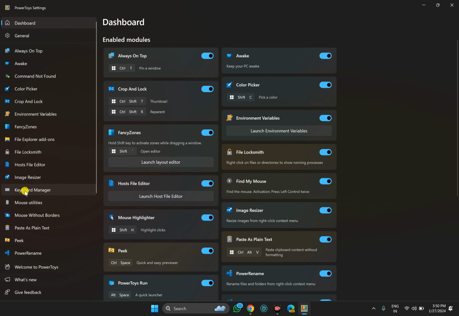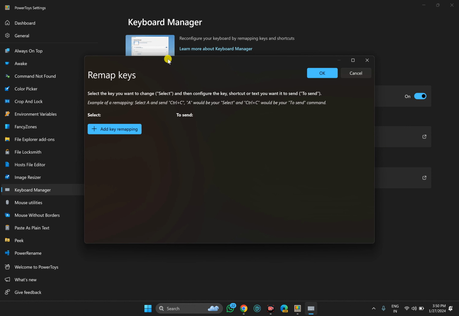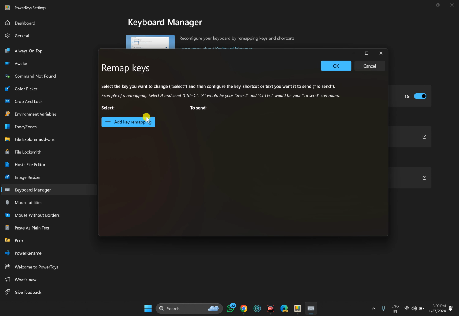Then select Keyboard Manager in the left sidebar. On the right, you need to turn on the toggle switch, enable keyboard manager. Just click on it to enable this option. Then click on the remap a key tile. This will open a separate window. Here, click on the add key remapping button.